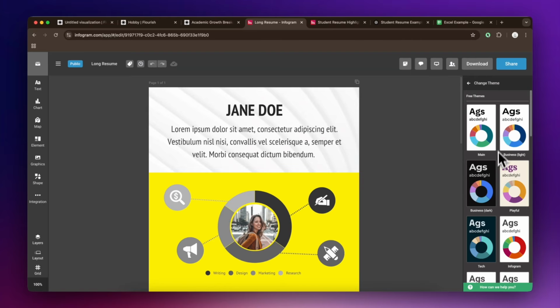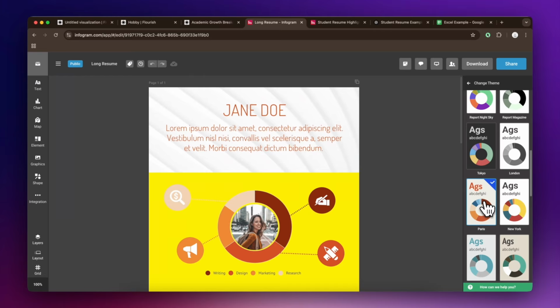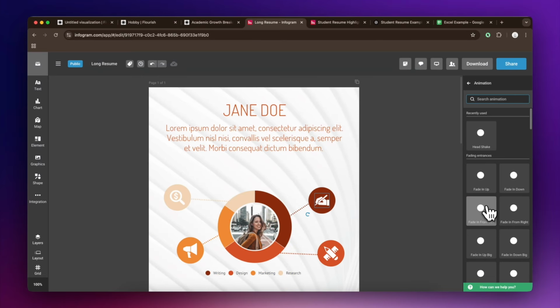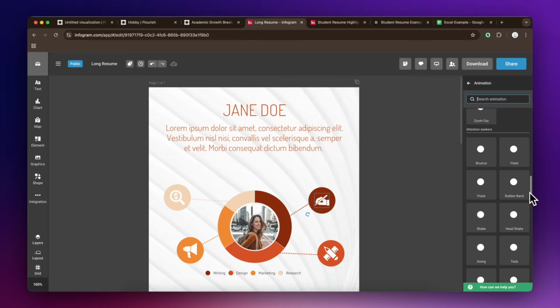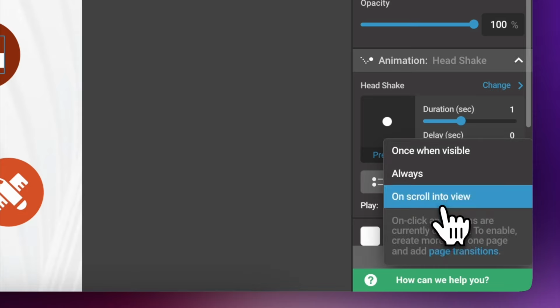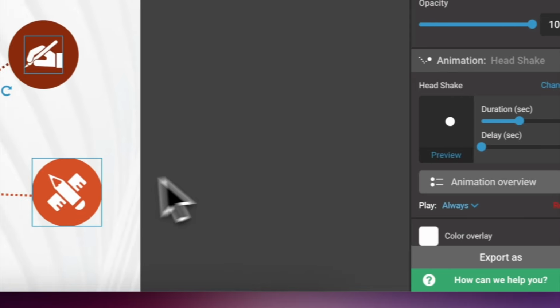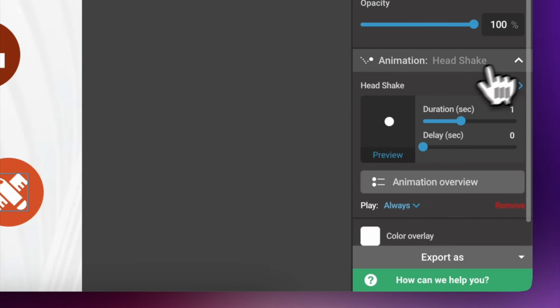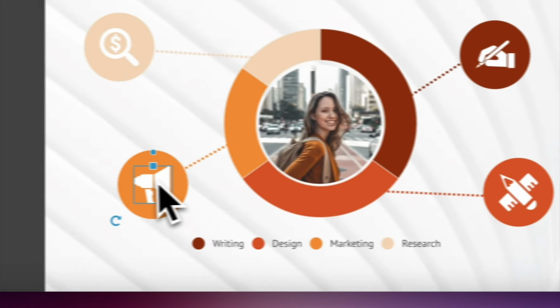Once again, I change the theme and remove any extra box and background. Then I add looping animations to the icons. For example, I apply a head shake effect and set it to always play. Now, this animation setting becomes the default, automatically applying to any new icons I animate. I repeat this for the remaining icons.